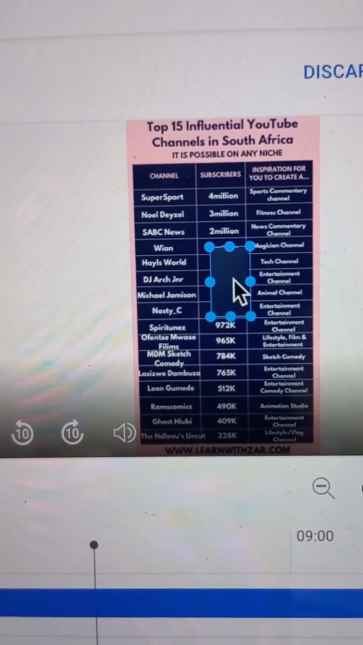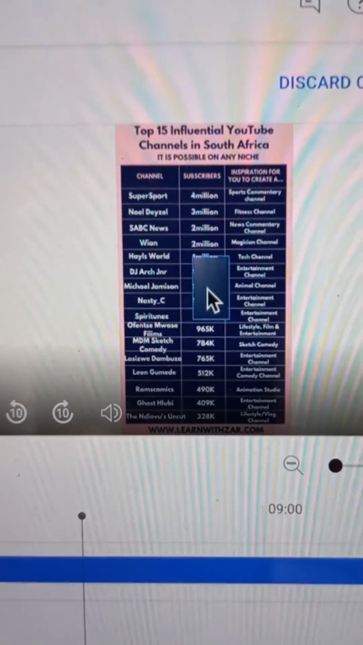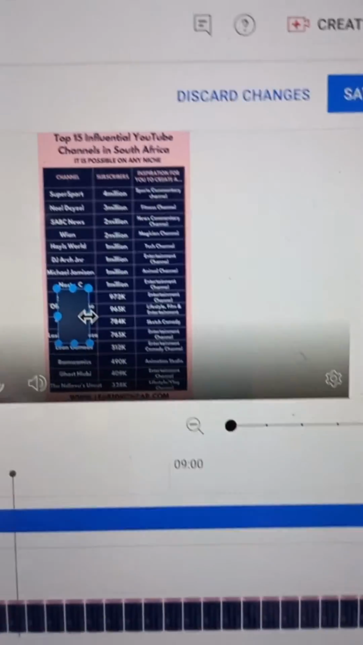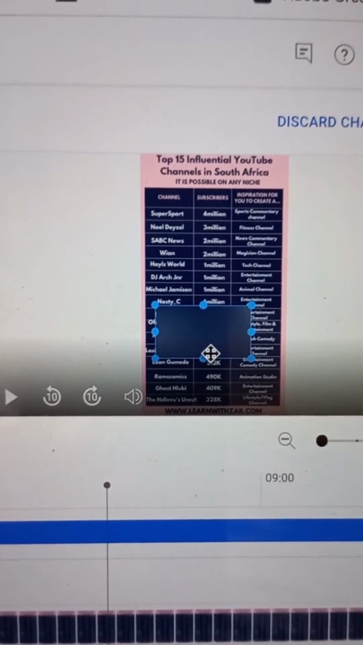You are then able to customize your blur and move it to wherever you want to move it to and cover whichever section you want to cover. And then you can adjust it to suit the way that you want the blur to appear on your video.